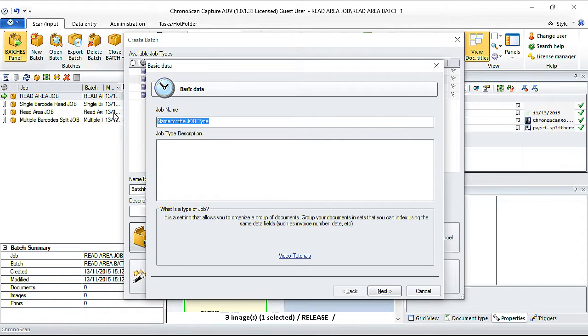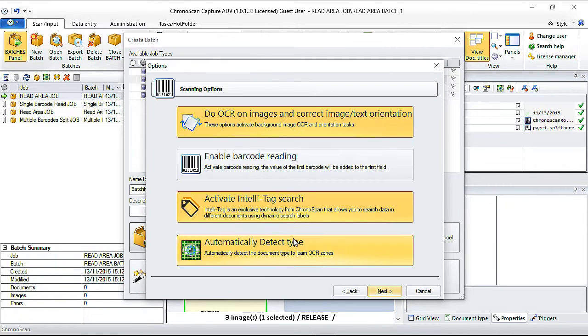Let's name it barcode separation. And I always like to call it job. It doesn't make much sense, but I like to do it that way. I will click on next. This time I'm going to enable barcode reading so you can see how it works. And I will click on next.